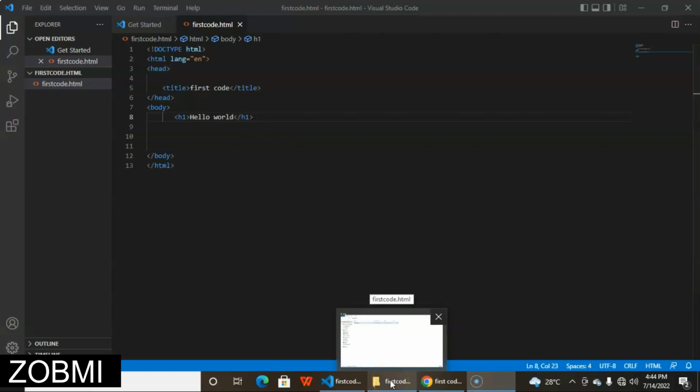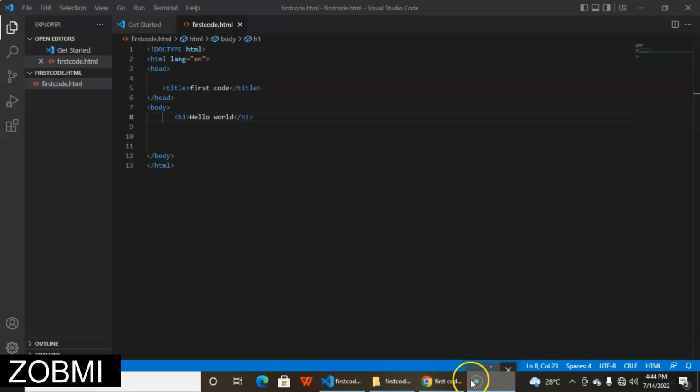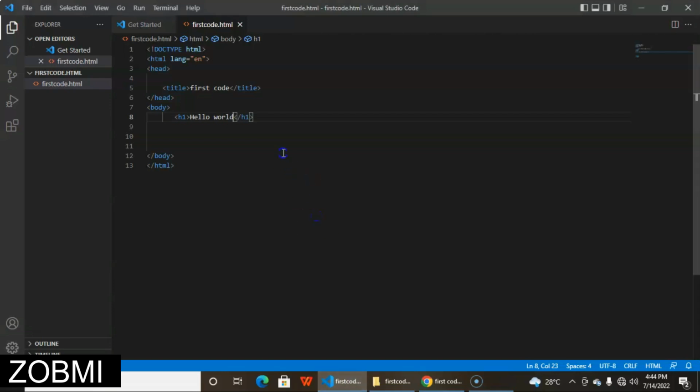So we click on Control S and then run our code. Remember, reload or F5. Now as you can see, the hello world is a bit bold. That is the job of H1. Now let's see H2.